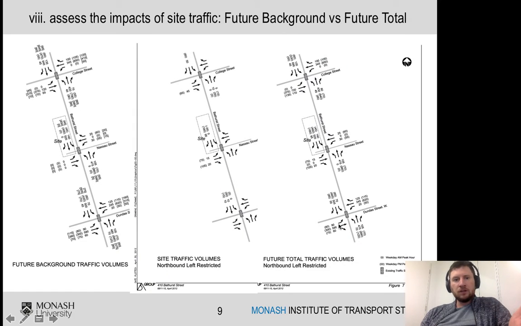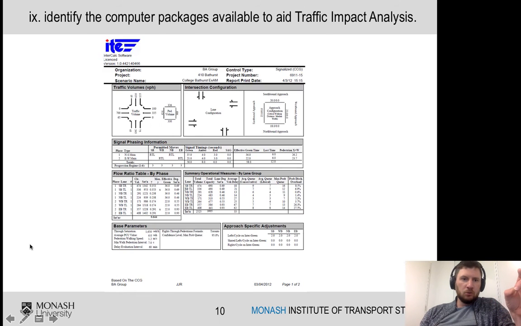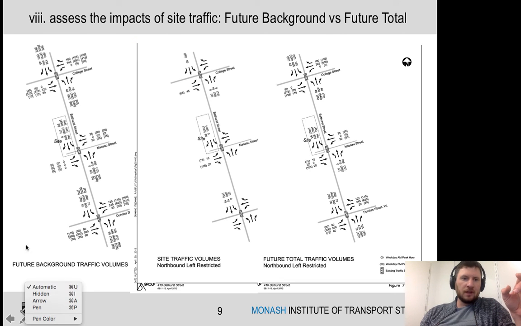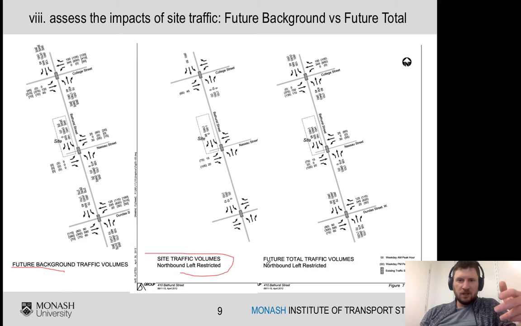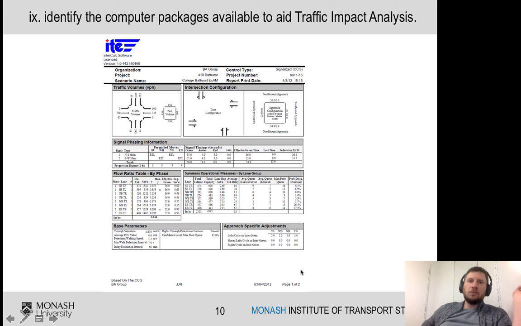So now that we've got an idea as to what the change in traffic volume is going to be, with our site and without our site in the future background in 5 years' time, what our site's going to do in site traffic, and then in 5 years' time with our site, the future total. Now we've got to get some idea as to how we actually judge the impact of these things, and that's where some of these computer packages come into use.